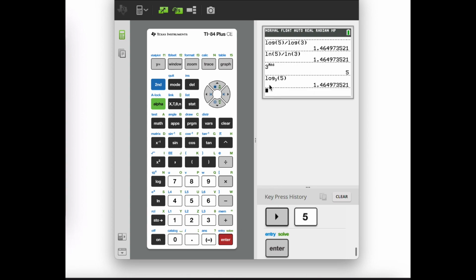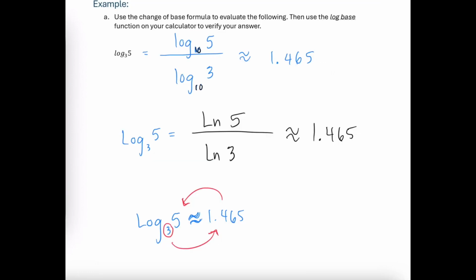So if you have a new calculator with that log base feature, you actually don't need the change of base formula. But if you have an older calculator that doesn't have that feature, then you would need to use the change of base formula in order to evaluate something that didn't have one of those common bases.